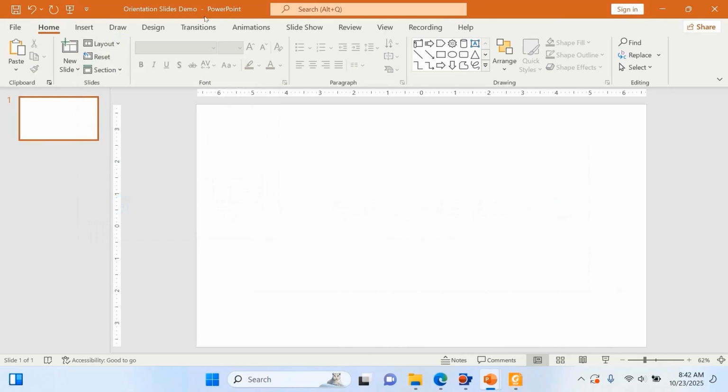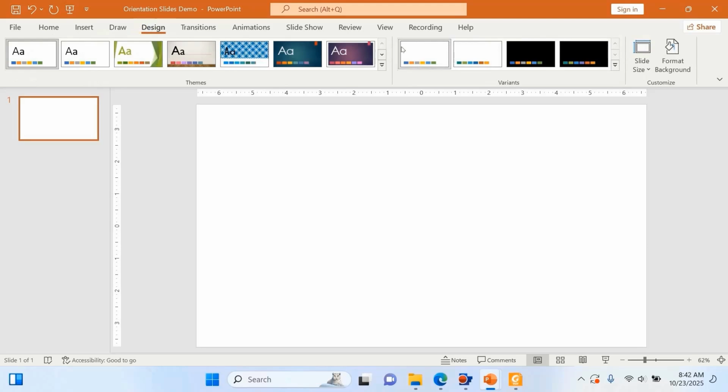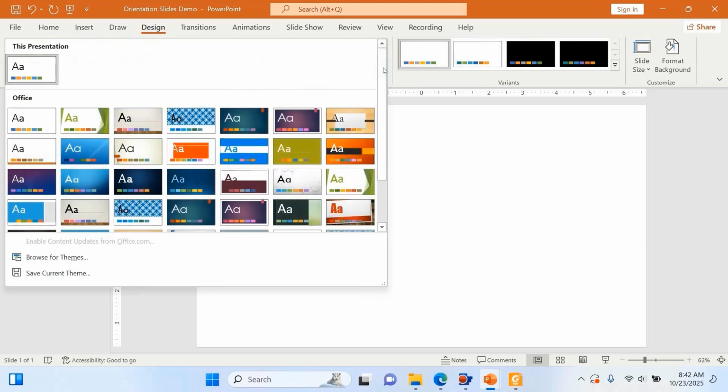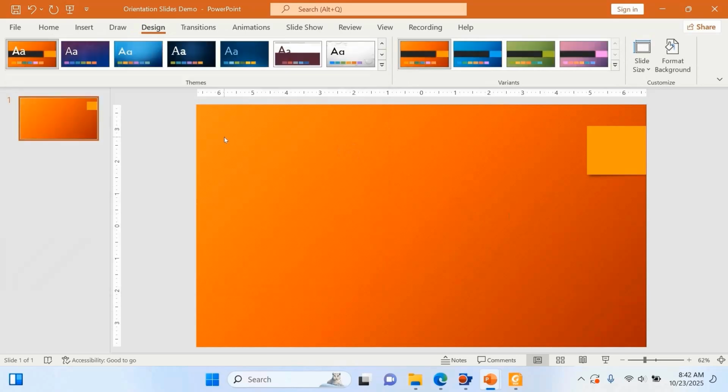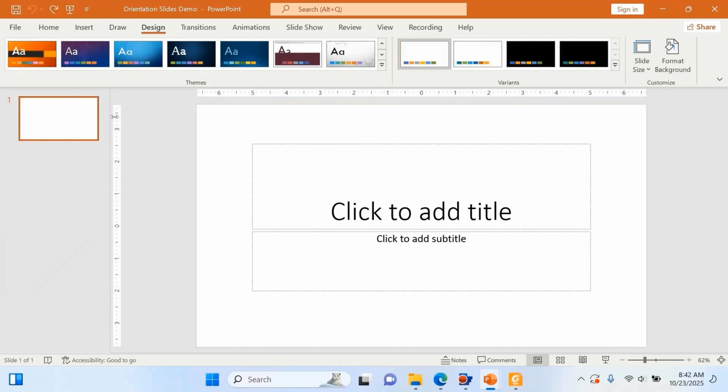The next thing, I will go to the Design tab. Although we are going to deal with the Design tab in our subsequent lesson, for now let me just demonstrate this. Click on the Design tab. So the theme that we used was this. Okay, let's use this.